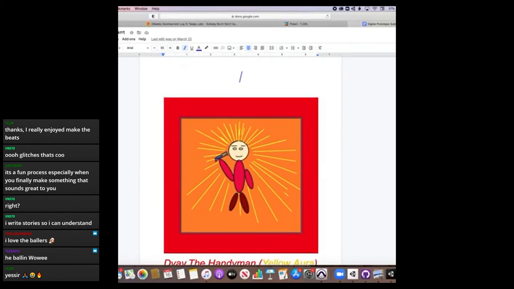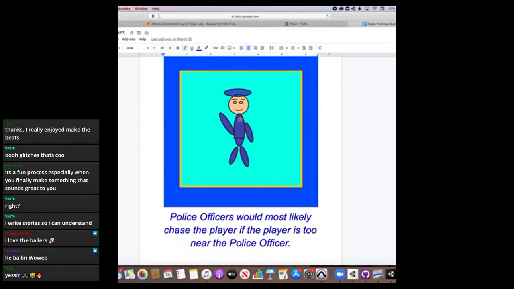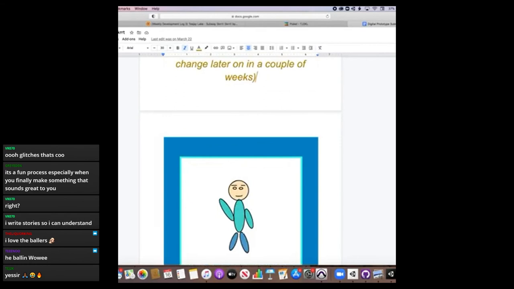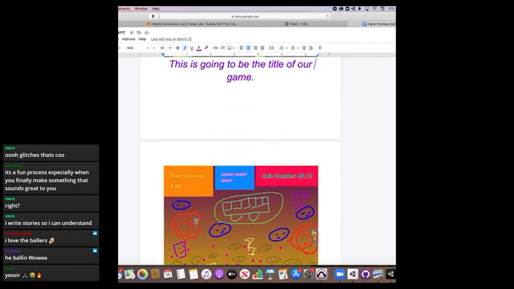Over here is the police officer. He will be mostly the main villain of our game in a way, because he will mostly be chasing you. So as a player, you better run away from this police officer before he even catches you, before time runs out, and you just don't, as the title of our game says, don't get skirt.